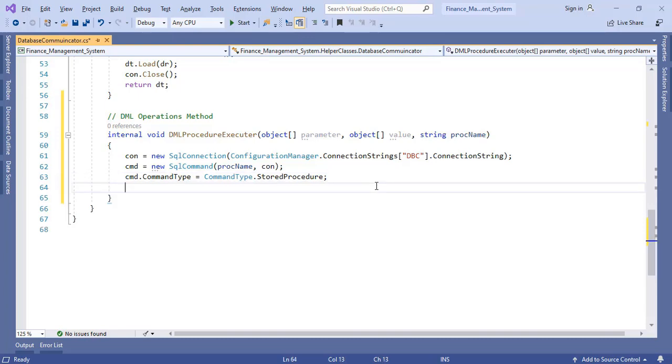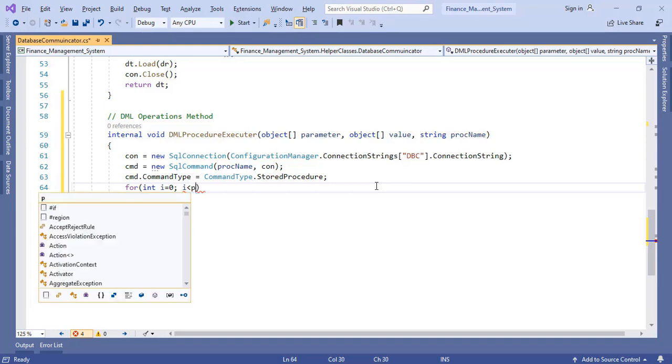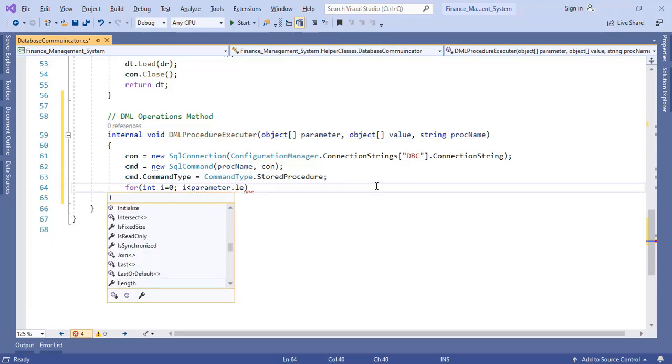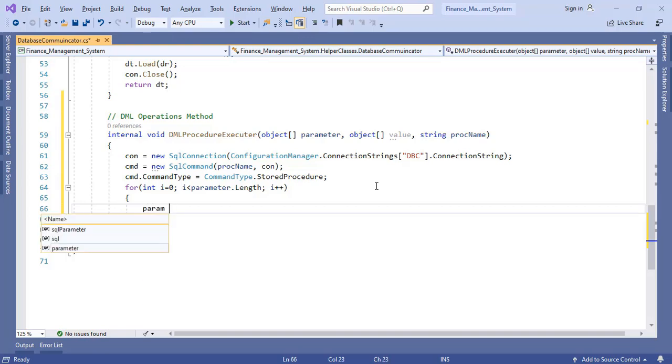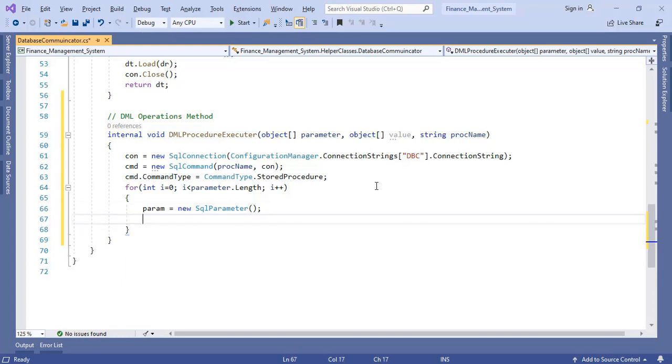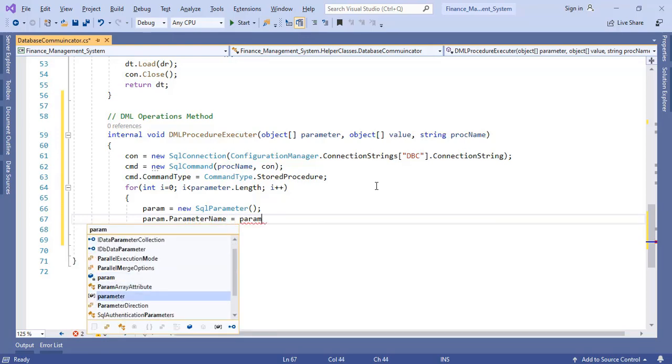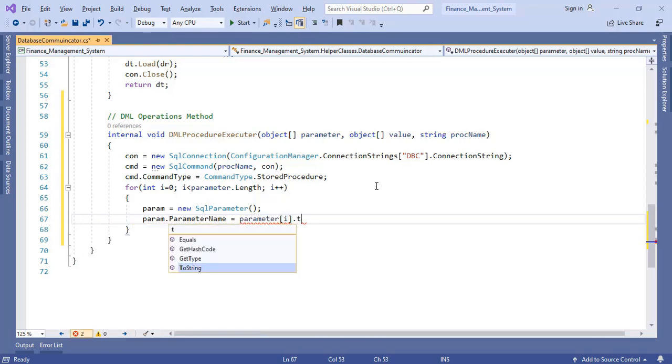Okay, thereafter we want to iterate a simple loop statement here. For example, for int i equals 0, i less than parameter.Length, i plus plus. Inside the loop we want to create an instance of the SqlParameter class. Simple. param equal new SqlParameter. For this parameter object we want to specify both name and value. Simple. param.ParameterName equal parameter of i.ToString.